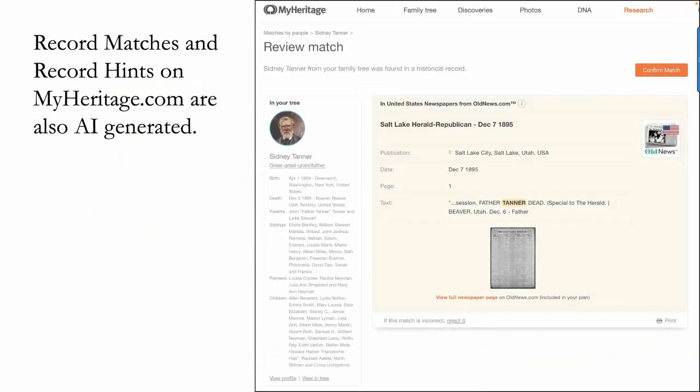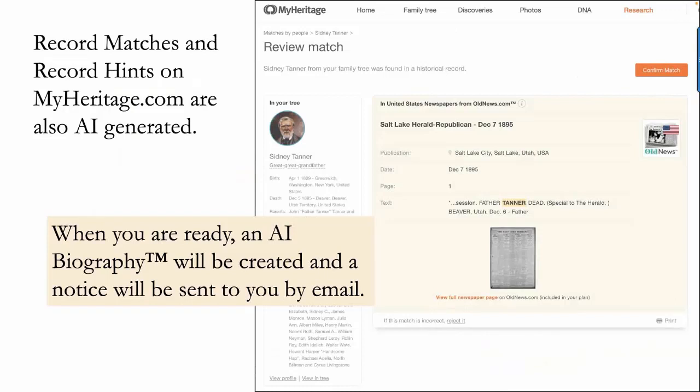So here's another obituary. And then when you get to that point, when you've added your record matches and your record hints and all that information in, then you're probably ready to do an AI biography. At the time that I was playing around with the program and getting this information, it was still sending a notice to me by email that the biography was complete. They had sent me a copy of what they had created.